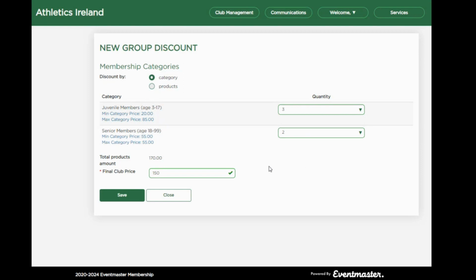So there's a few things to note with this. For this to be applied automatically, they would need to be renewing all together. So for example, if I log in with my Leanne at eventmaster.ie email address, all those memberships would need to be within my account. So it would need to be the same email address on all those memberships in order for them to show in my account, for me to be able to renew them all together. So they'd need to be renewed in the same transaction. So this is how it's automatically applied.